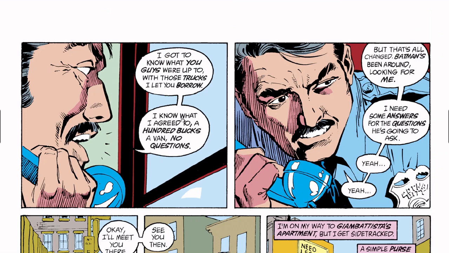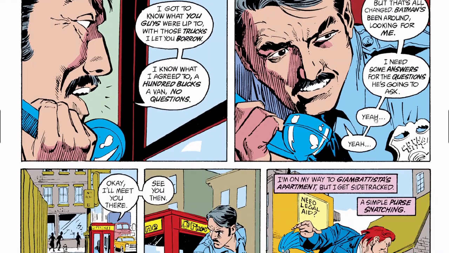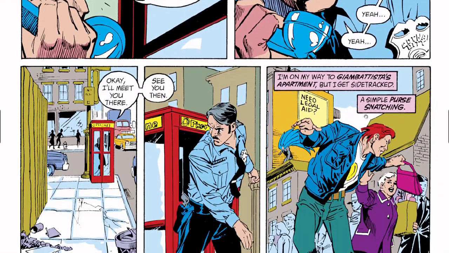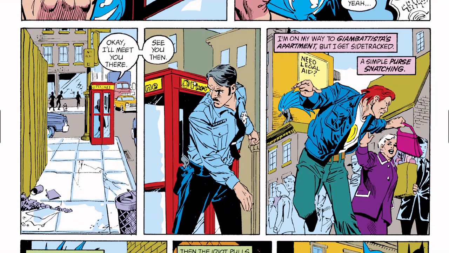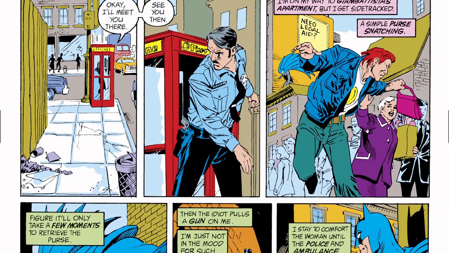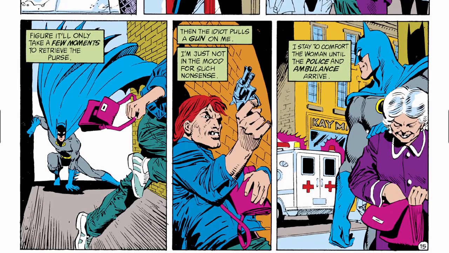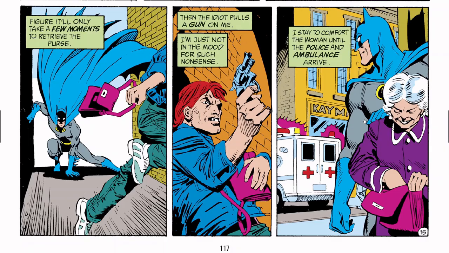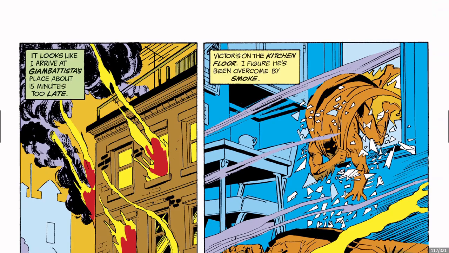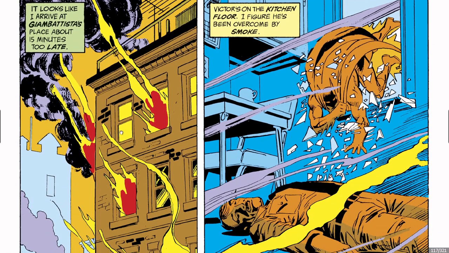And so he knows that he had agreed it was $100 per night, but now Batman's after them, and they tell him basically to meet him, and he'll see him there. And Batman was about to go to the apartment, but this guy snatches this lady's purse, so he goes and helps, and then stays with her until the ambulance arrives. And when he arrives at the apartment, it's on fire.